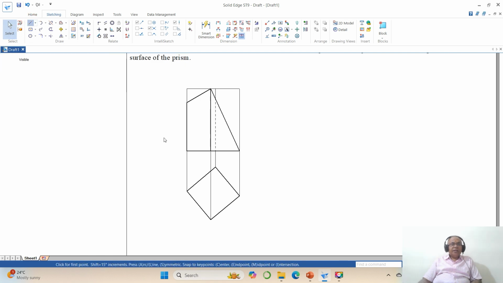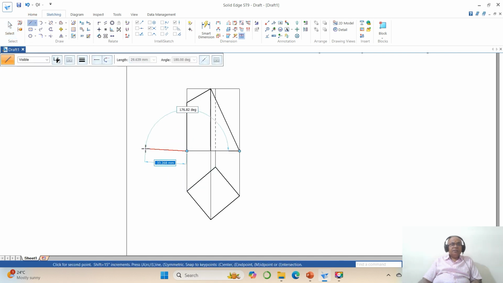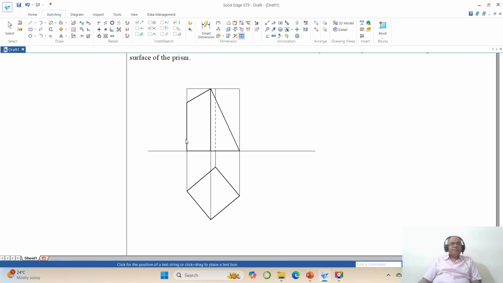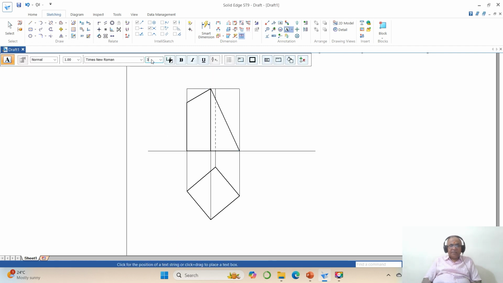Once you do that, you go to line and draw a line from the endpoint onto this side. Similarly, from here you draw one more line of any length. Then go to text, make the font size 3, and take points A, B, C, D, then bracket P, bracket Q, bracket R, and bracket S. Then go to zoom window.